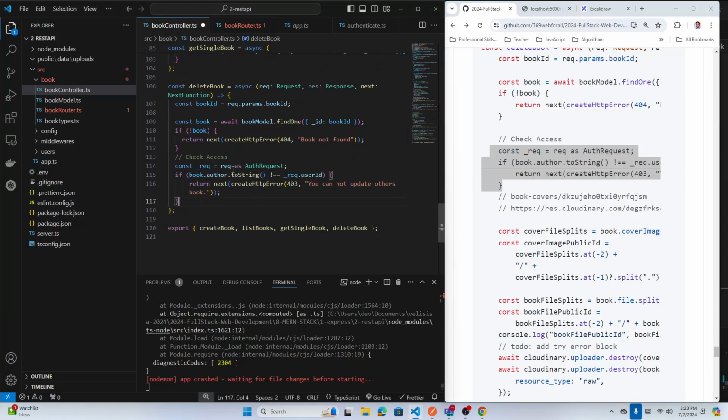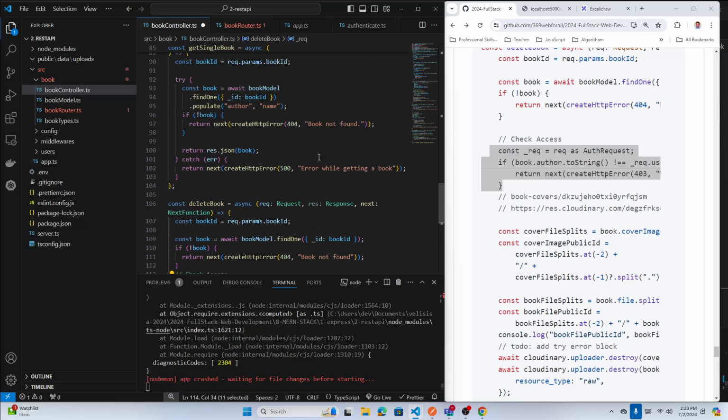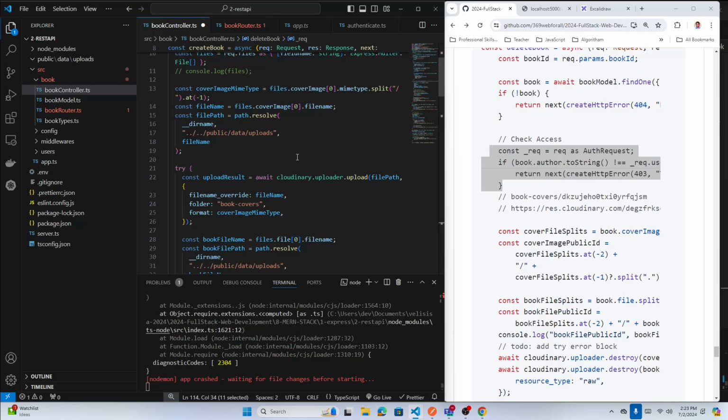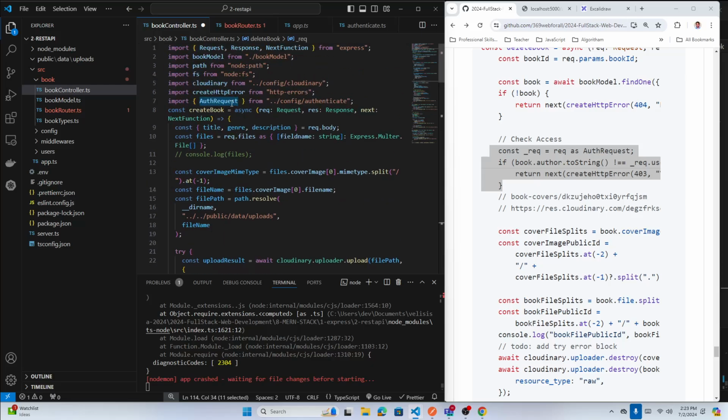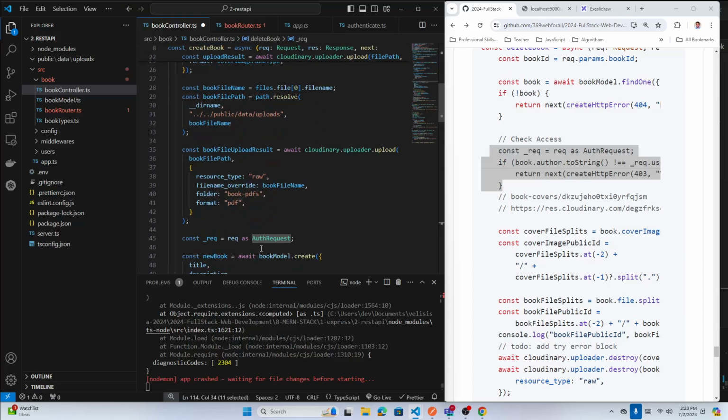So first you're gonna create auth request. We have to import this now, right? We have imported already, correct? Let me check here. We have this one, okay? Auth request from the config authenticate, right? So you're gonna get that auth request. It has the user ID, right? Already inside.